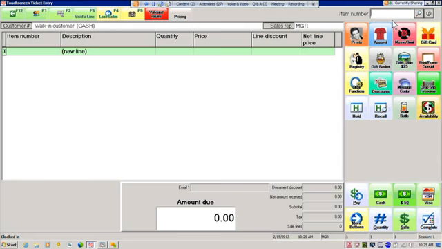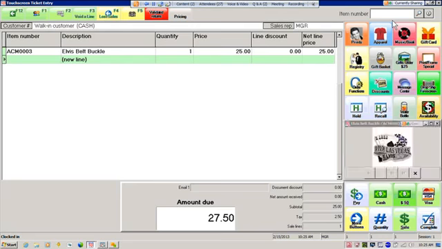All right, I am going to start off just running a quick sale. I want everyone to see how simple it is to use CounterPoint. So I'm going to scan a belt buckle. Notice I've got a picture of the belt buckle displaying on the right side of the screen. That's optional, but we do support item and customer images. You'll see at the bottom of the screen the total amount due is $27.50, tax and all.